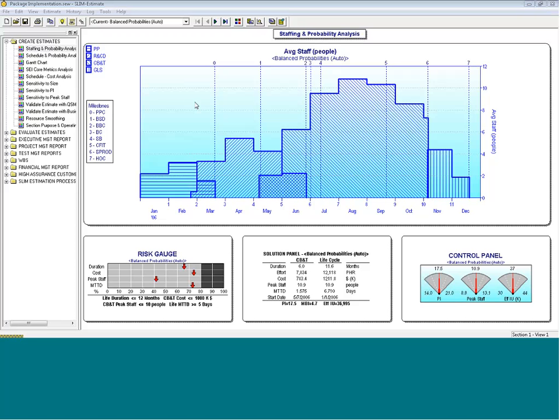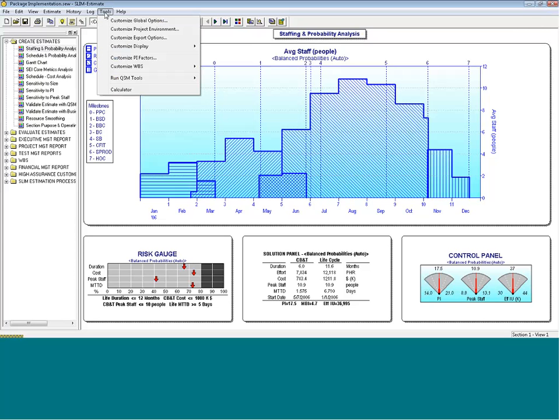Give me a second here to open this up. Okay. So everybody should see the staffing profile at this point. What we're looking at right now is actually SLIM Estimate. This is probably where we'd spend most of our time. This is QSM's flagship product. If I go to the Tools menu, you can see that I can access all the tools in the suite. I'll come back to SLIM Estimate in a minute.